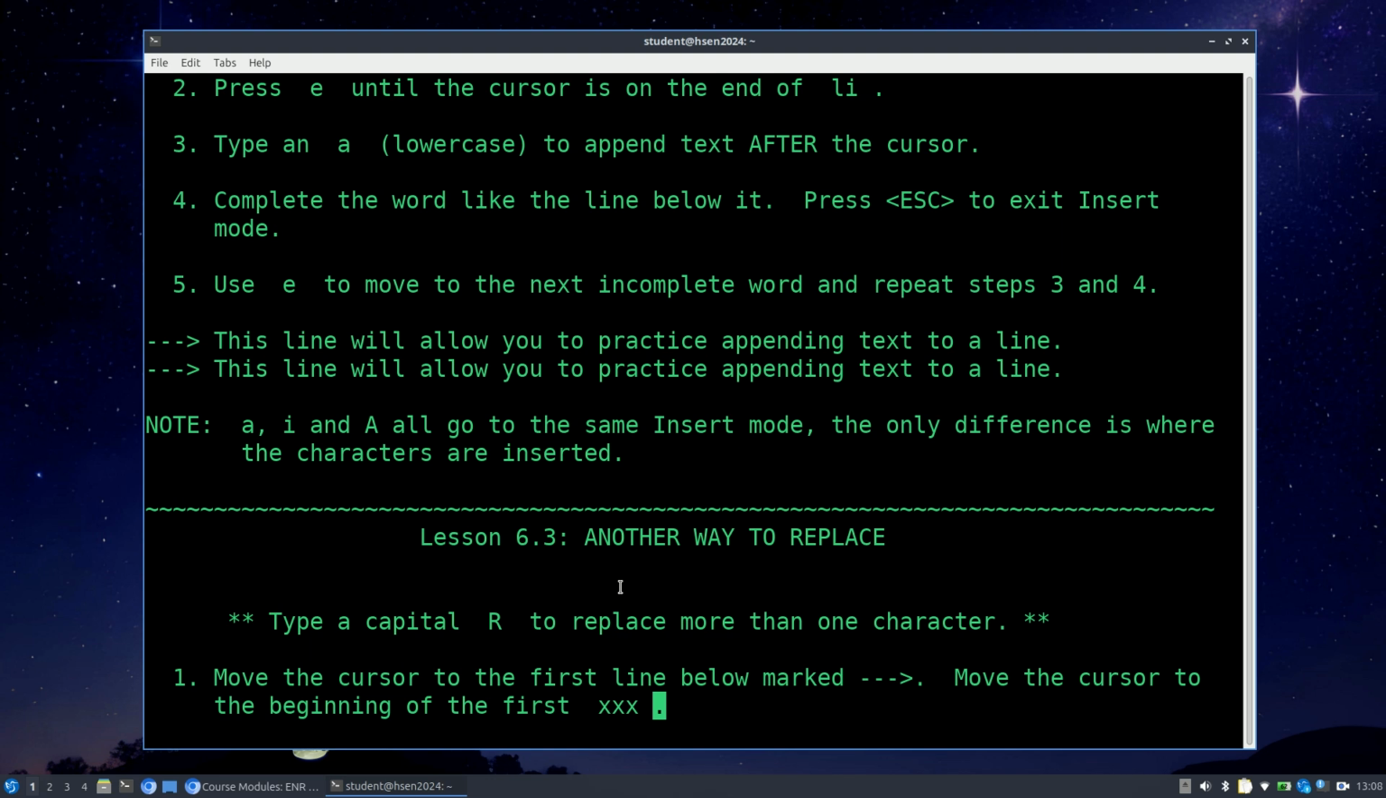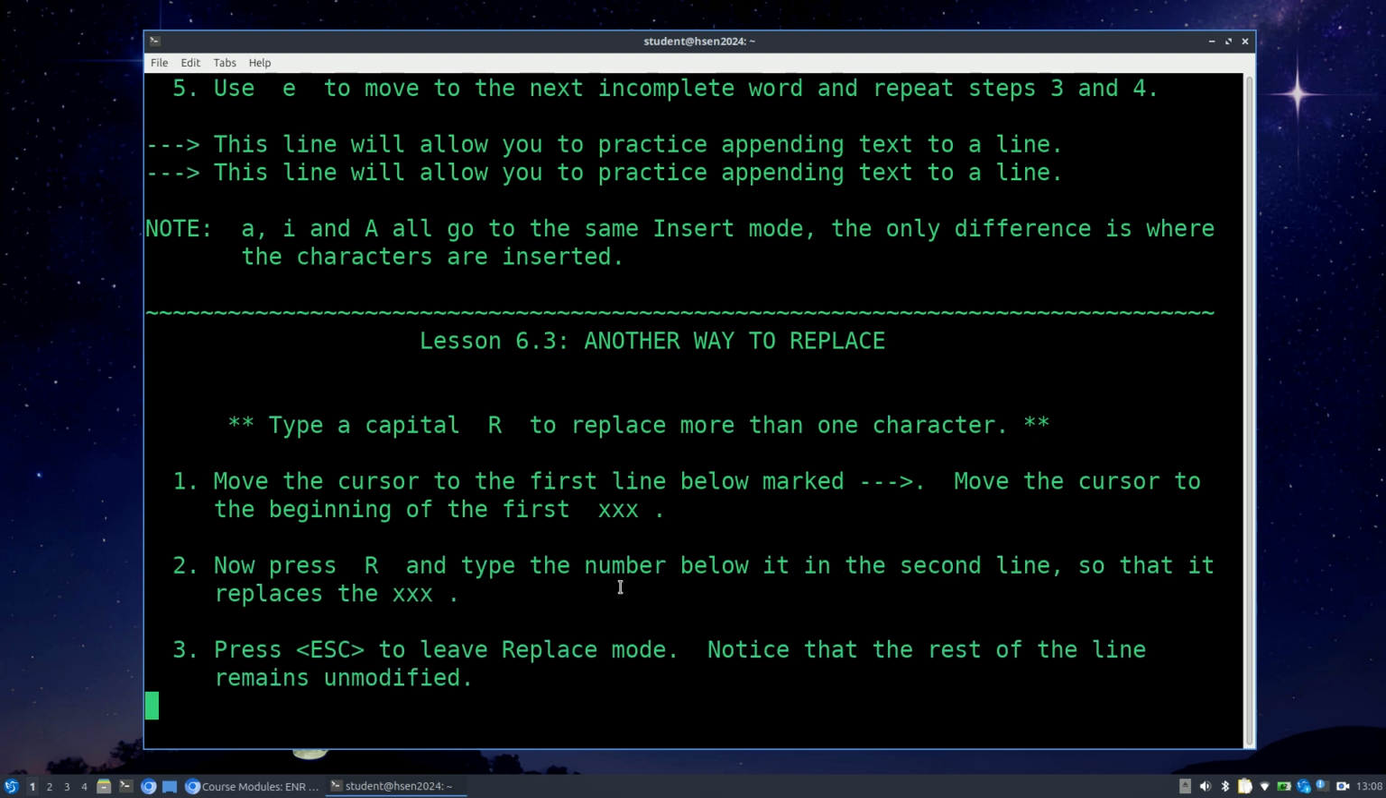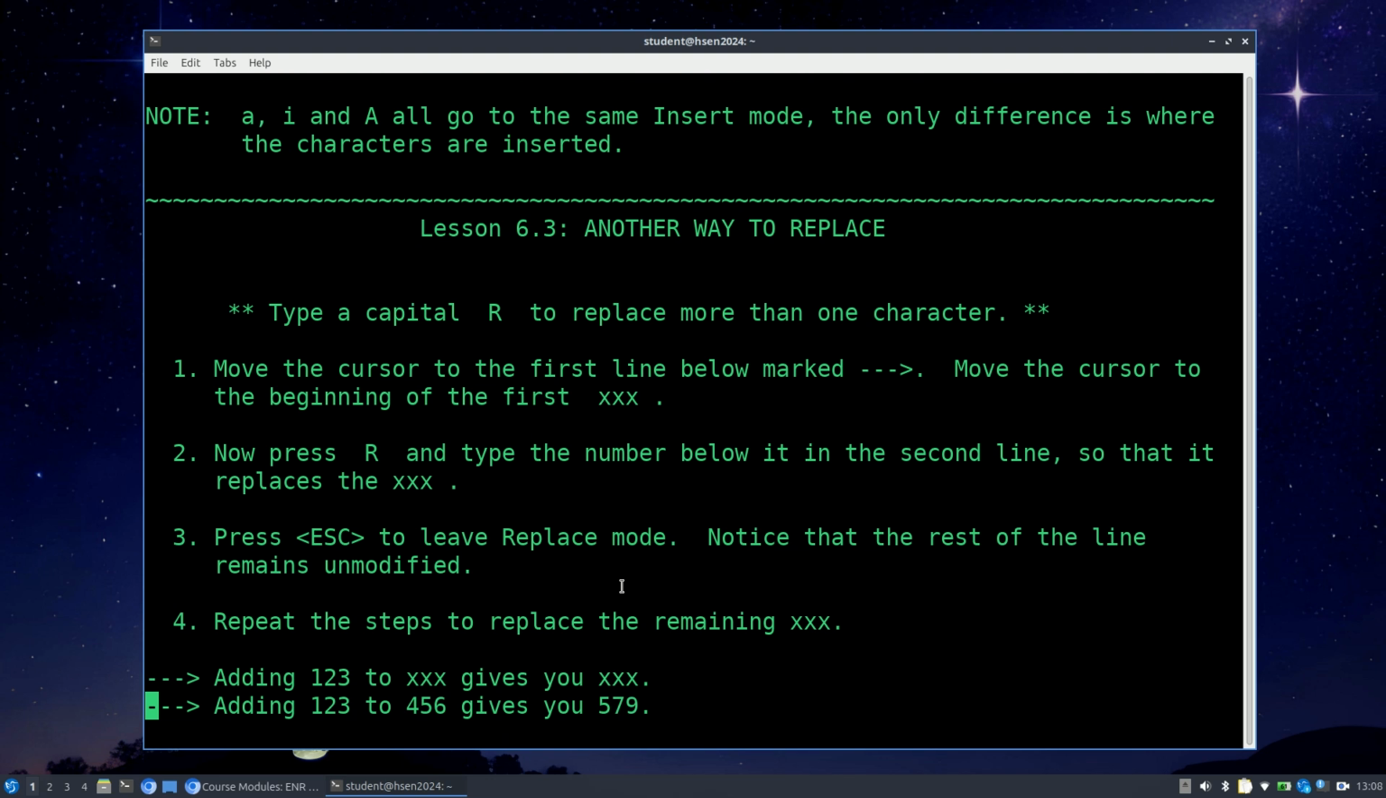Replacing. If you want to replace more than one character in a given line, then you want to use capital R for that. Move the cursor to the first line below, marked arrow. So let's see. I'm going to use 0 to put myself at the beginning, and then I want to move the cursor to the beginning of the first XXX. I want to go down a little bit first because I need to see what I'm supposed to be typing. There we go. So I'm going to use W, W, W, W. Here I am. Now I'm going to use capital R.